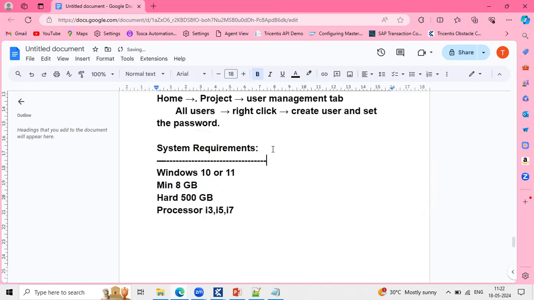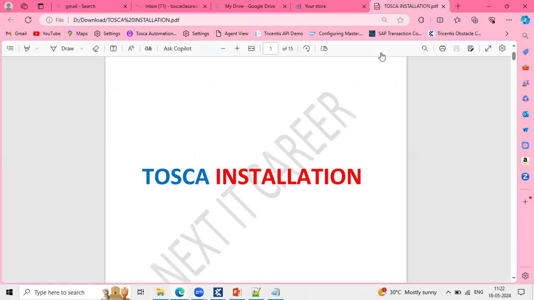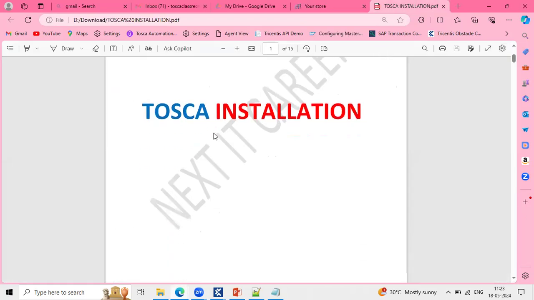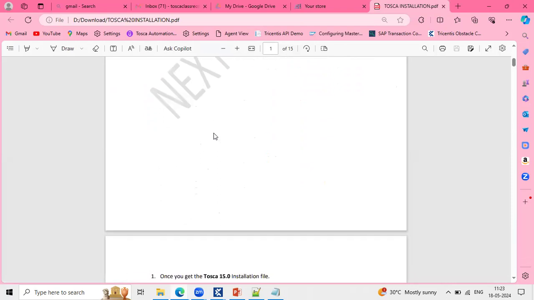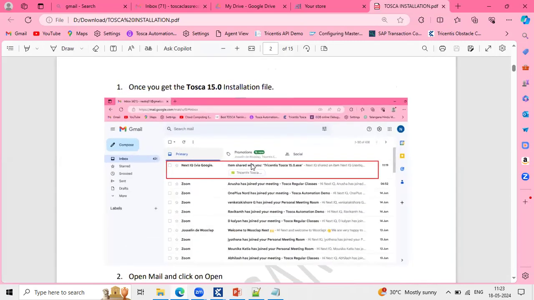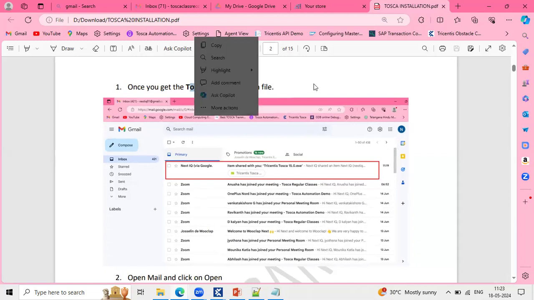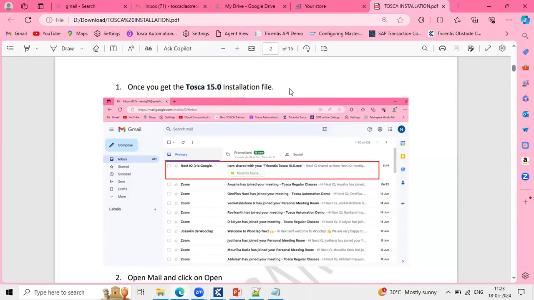Coming to the next part, this is the installation document. You will get this installation document from the management people. They directly share this document with you, explaining the step-by-step installation process, and they share the .exe installation file to your email IDs, so no need to worry about that. At the time of this document preparation we are using the 15th version, but you will get the installation of Tosca 16th version. So you are going to learn both the 15th version and the 16th version.